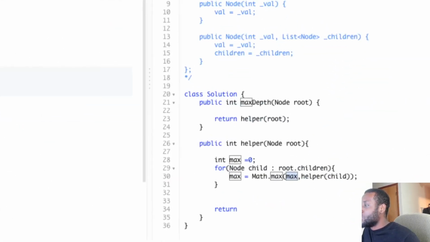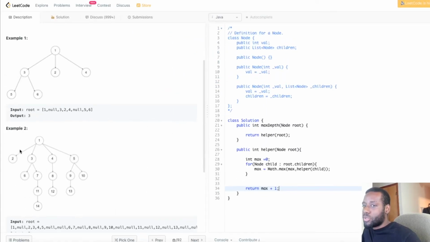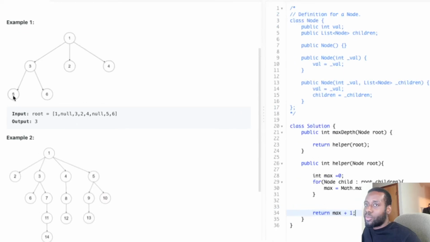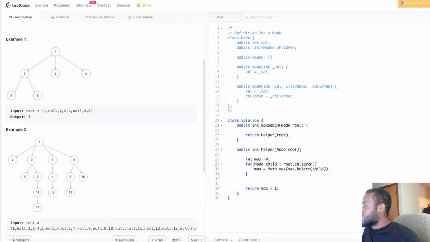After we do all of that, we just take the maximum we were able to obtain plus one to account for this node itself. If we get to node five, five has no children, so the list will be empty and the maximum will be zero. So it will be zero plus one, to account for node five itself. As simple as that.